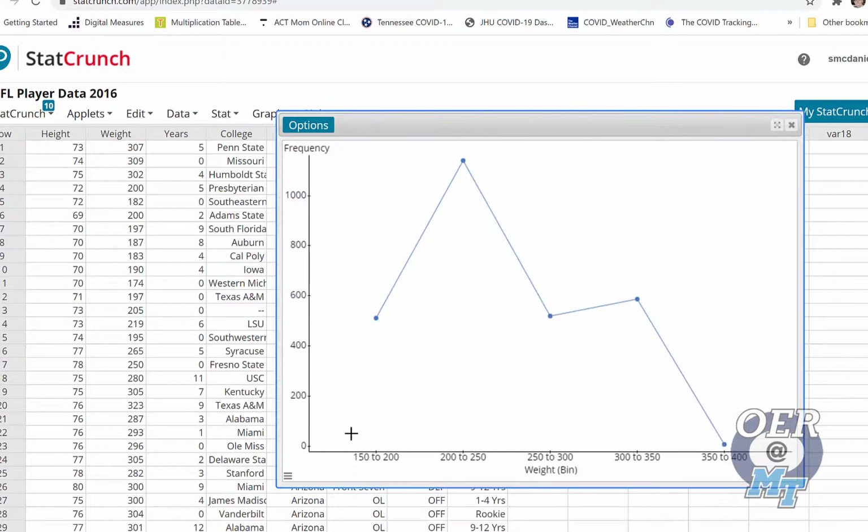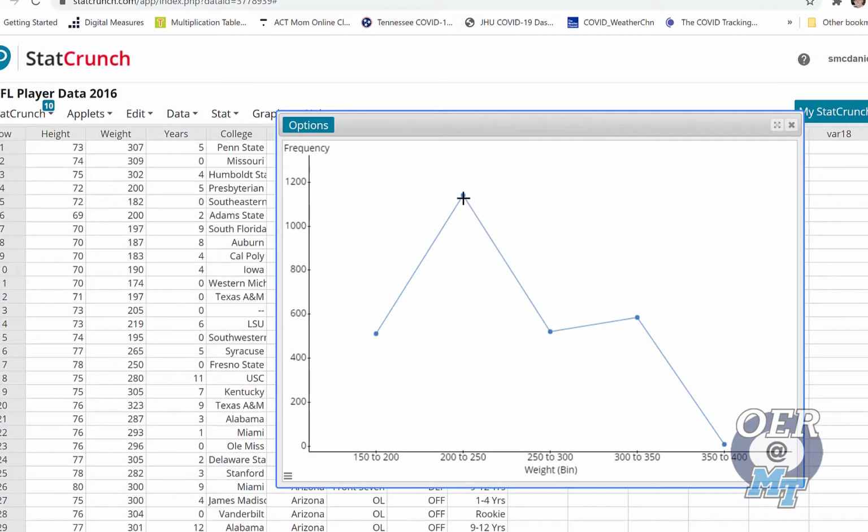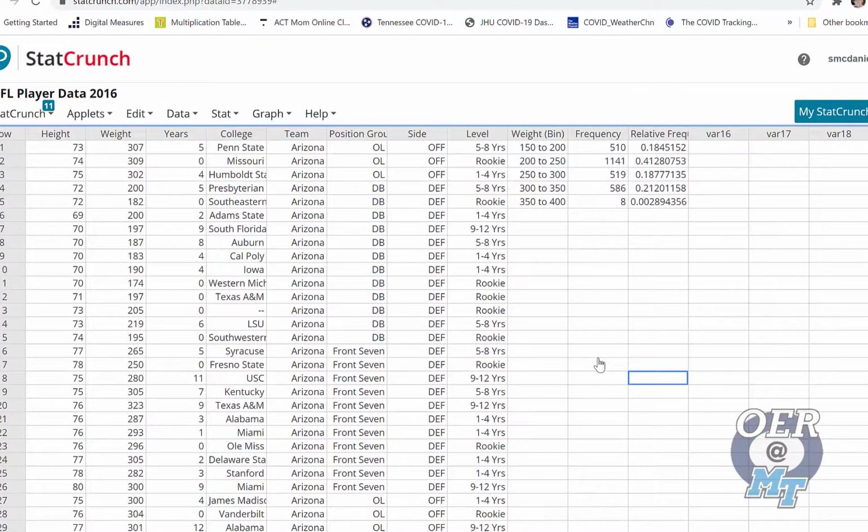And there we go. So there's from 150 to 200, and we can hover our mouse over this. It tells us it's 510. Again, we can adjust any of those values. For instance, on the y-axis, maybe I want that to go up a little bit more, just so I can see what those values are. There we go. Now notice that it selected the bin width to be 50, from 150 to 200, 200 to 250, etc. If I wanted different bin widths, what do I do?